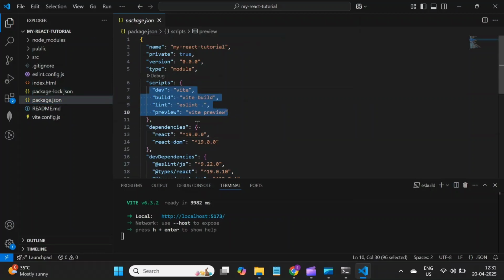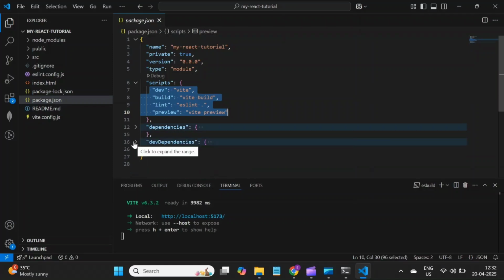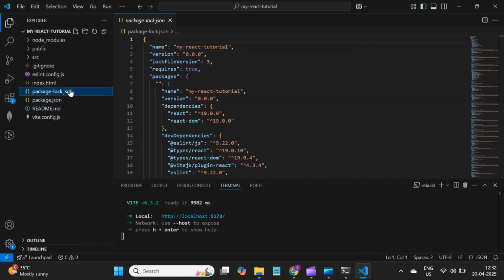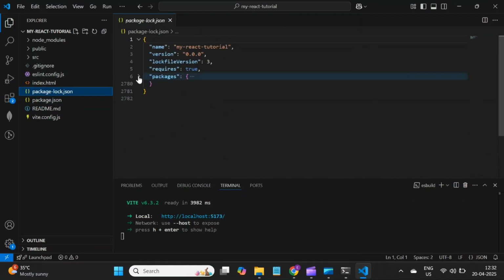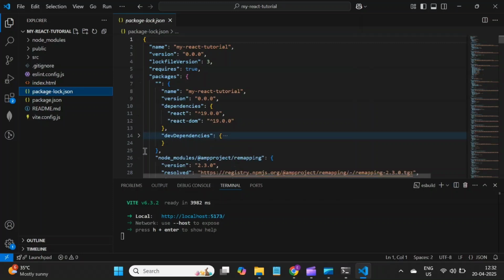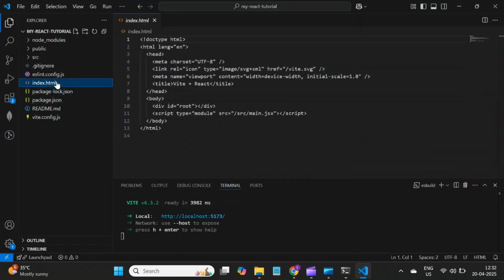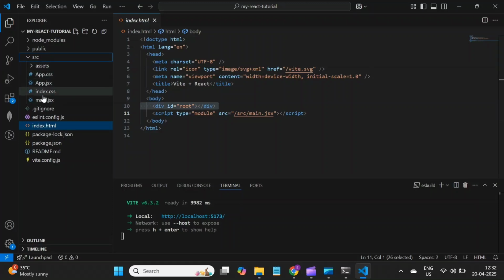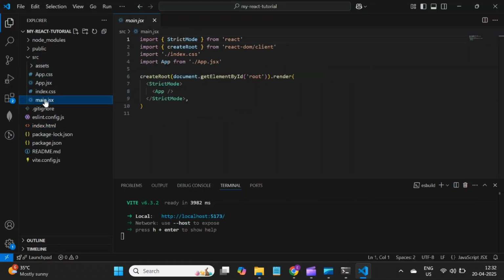package.json has all the metadata of the project, and also some scripts, dependency details and dev dependency details are all in the package.json, and package-lock.json holds all the information about the packages. This index.html is a shell for your app, and in the element with id root the application will load. We can have all the React app code inside the src folder with extensions like jsx and css.